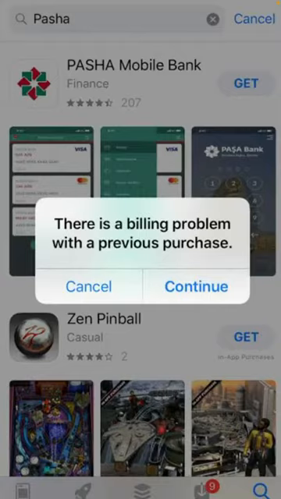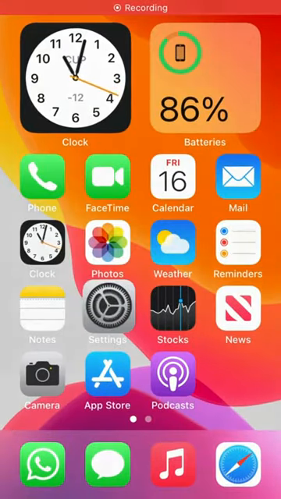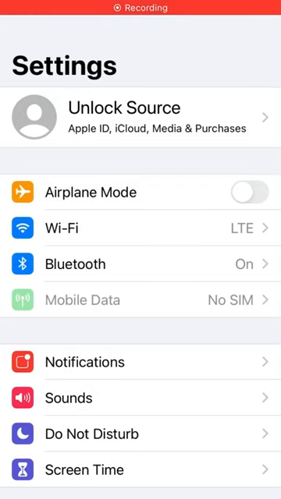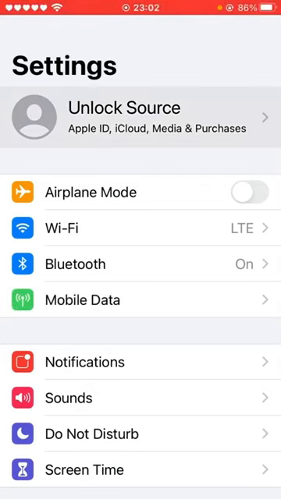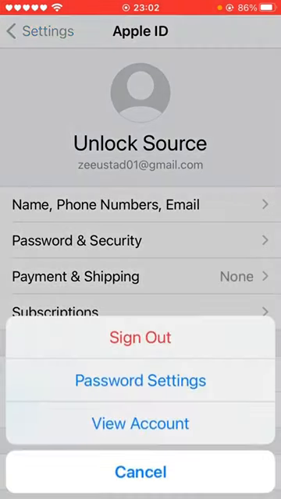First of all, close it and open Settings. Tap on Apple ID profile and now tap on Media and Purchases. Tap on View Account.